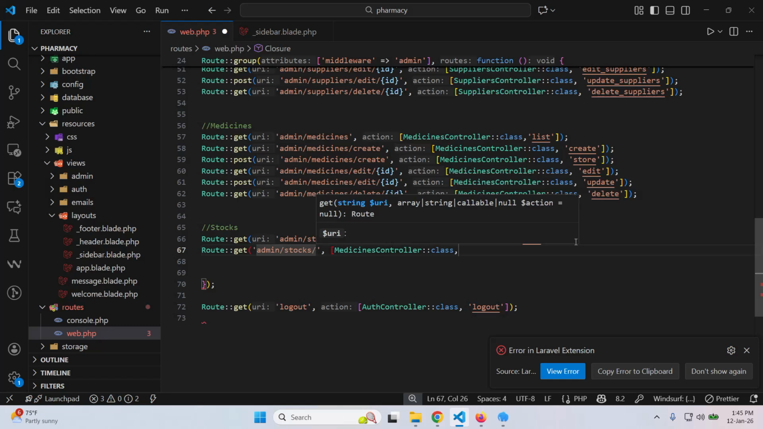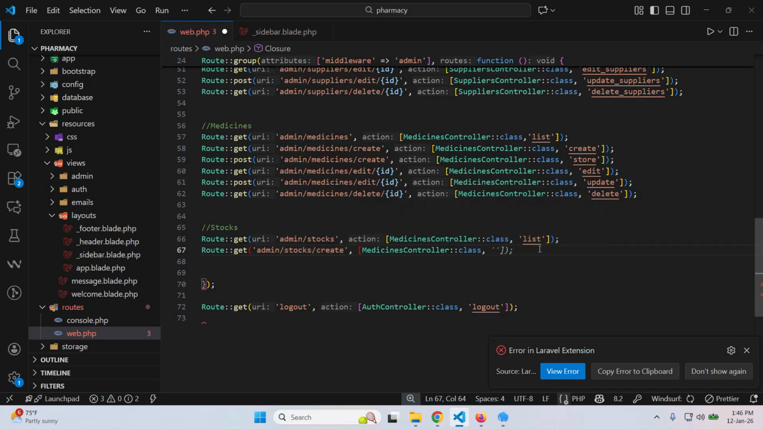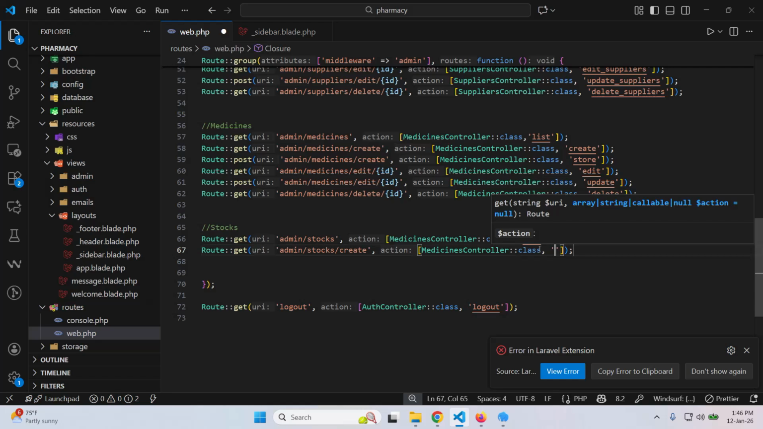Then we are going to use the class, we are going to use create. So in our class, let's put this class as create, or we can use add. Okay, let's use add.